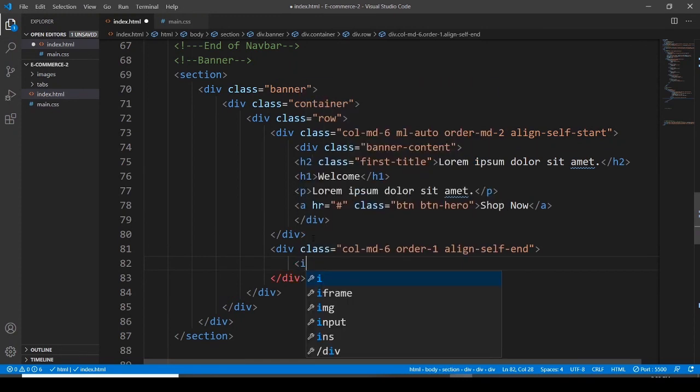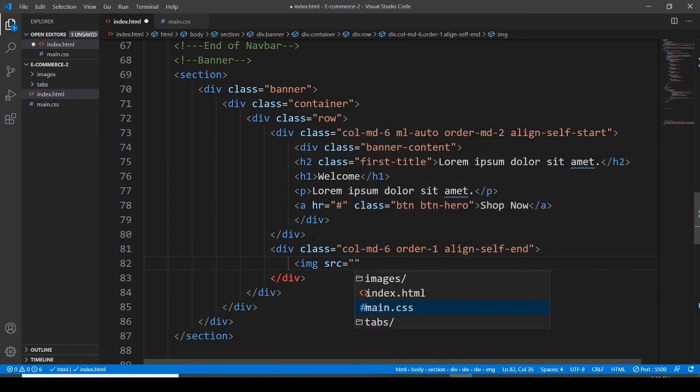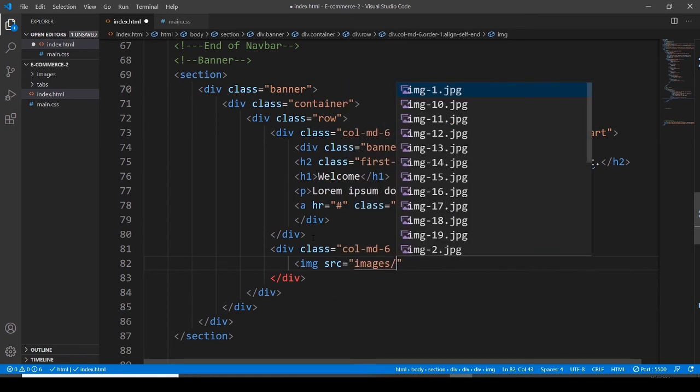image source, and I'm going to use the image from my images folder.